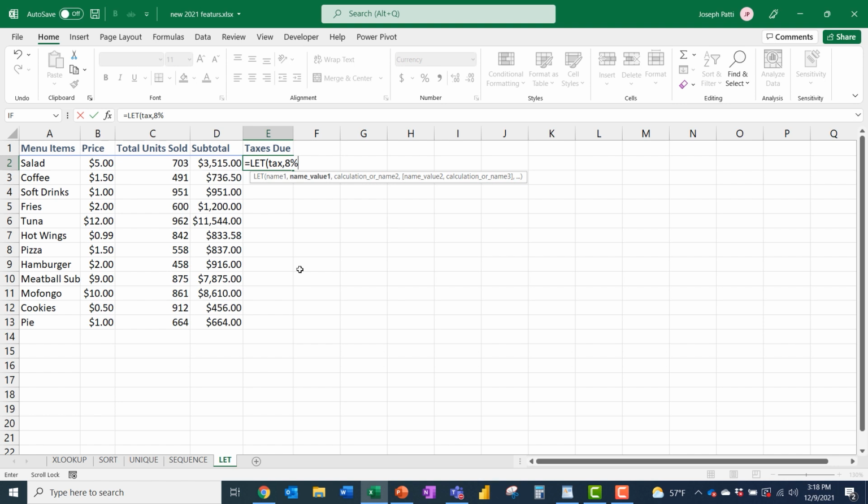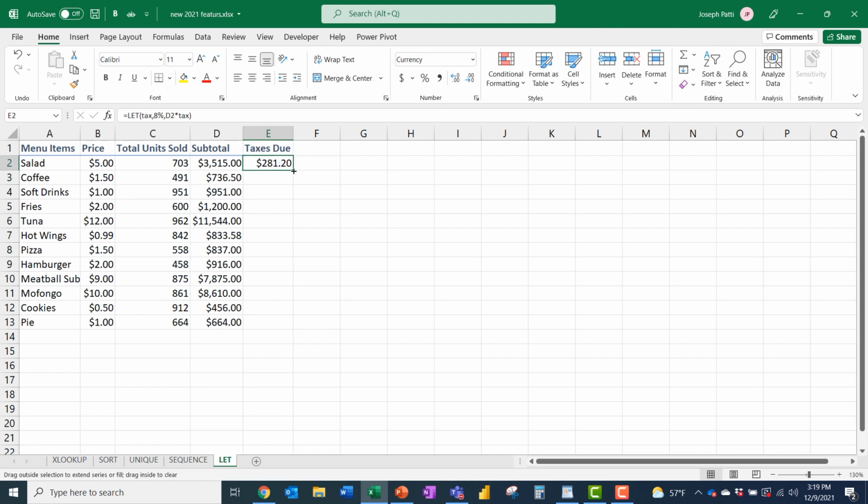So now forever, the word tax in all of our formulas is going to be 8%. Now the third thing we have to do is simply do our calculation, which is this number multiplied by the word tax. That's it. So now we've named what tax is. Tax is simply 8%. Now we're taking D2 and multiplying it by 8%. When we close this and press enter, we get our number. And now because we named this as a variable, all I have to do is autofill, and it automatically will work for us because tax is forever known as 8%.